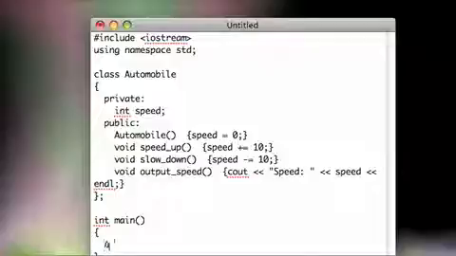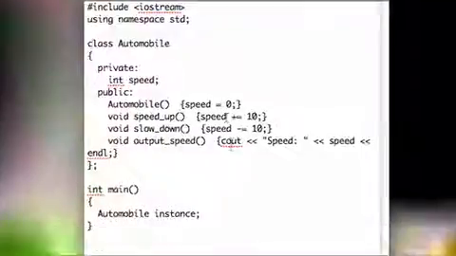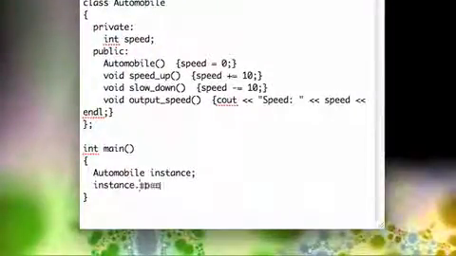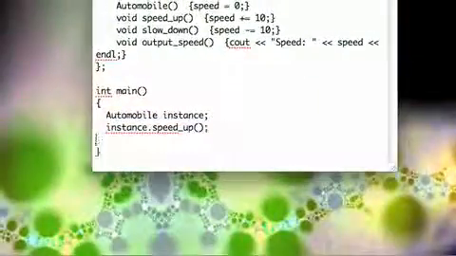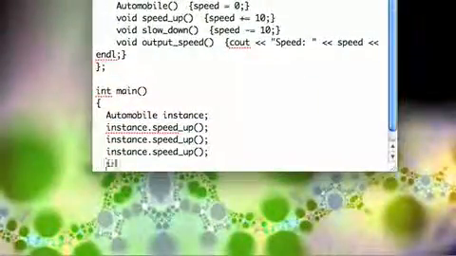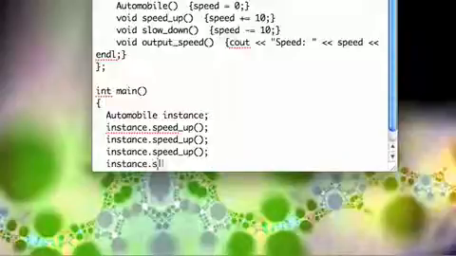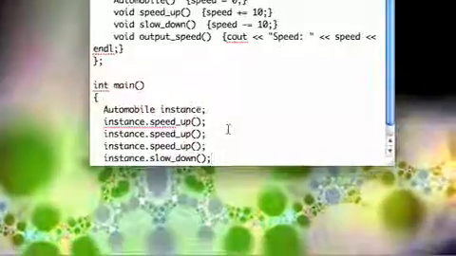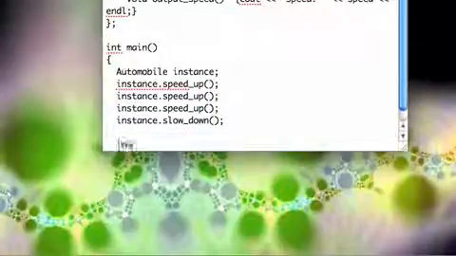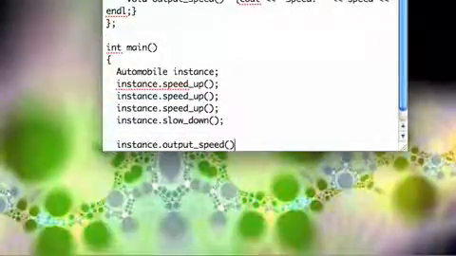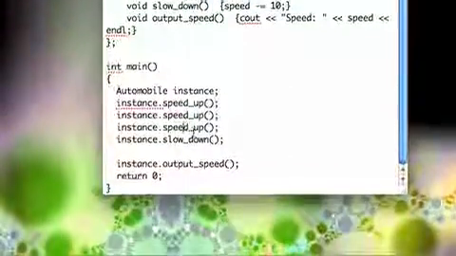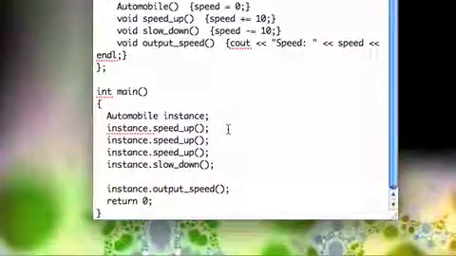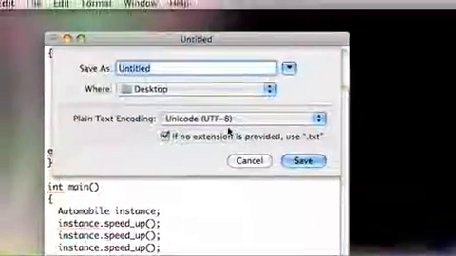So now in main, if we go ahead and make an instance of this class, then that instance we can speed up. I'll go ahead and just do that 3 times, just to get an idea of the basic idea, and then I'll have it slow down, and then I'll have it output speed. So we should get 20 here, right? This isn't too complicated. It goes up by 10 3 times. It's 30 minus another 10. It should be at speed 20, right? Okay.